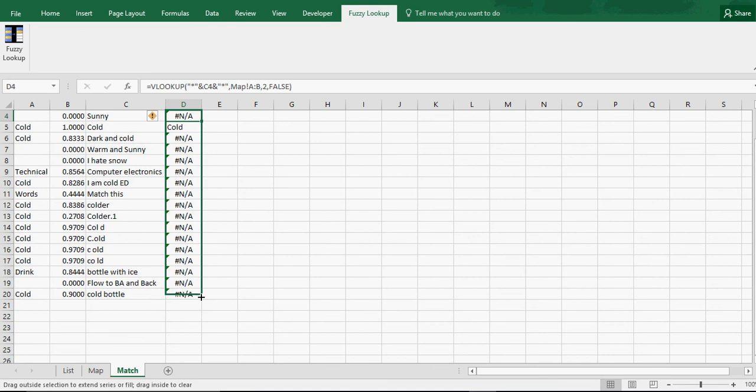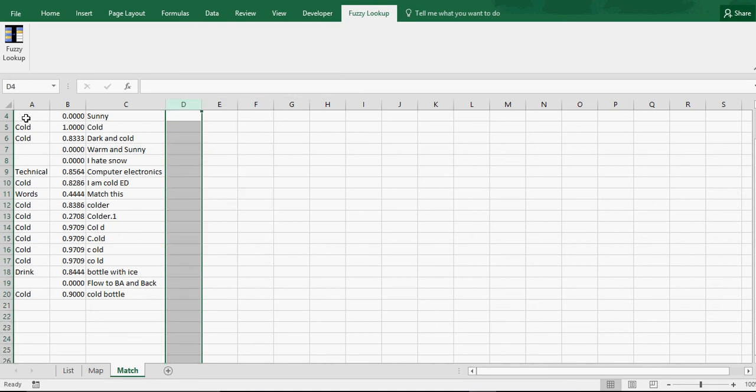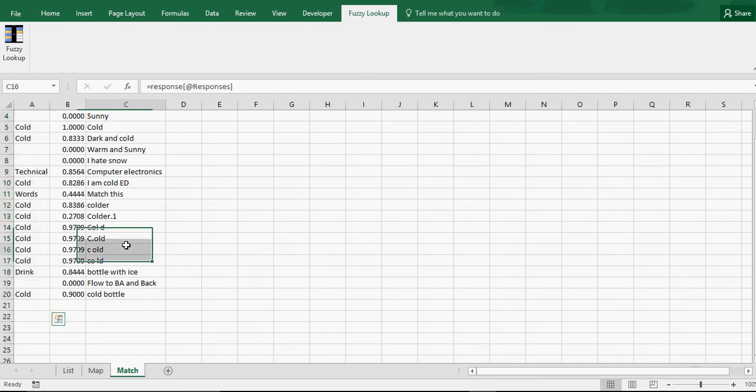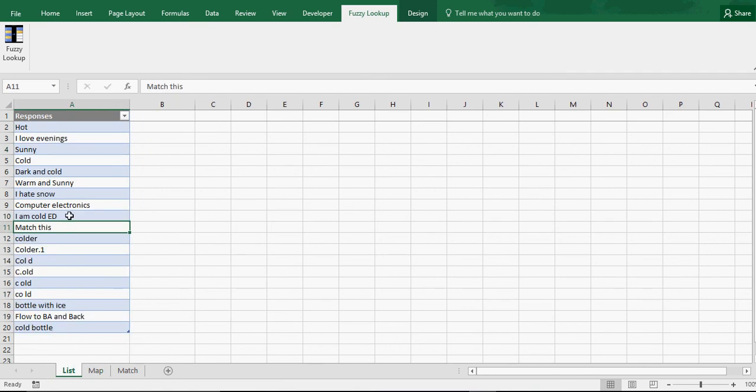Probably not. Nope, didn't even give us one extra. So there's literally no way you would get this accurate of a result without using anything besides the fuzzy lookup add-in. Let's see, what else did we match? Drink, bottle with ice. We had bottle with drink, so that makes sense. It matched the bottle term.